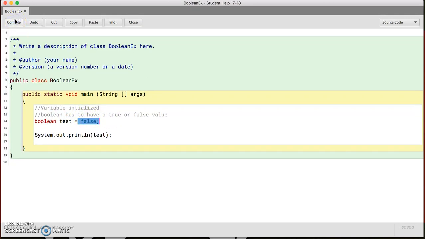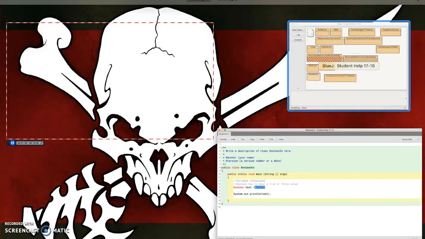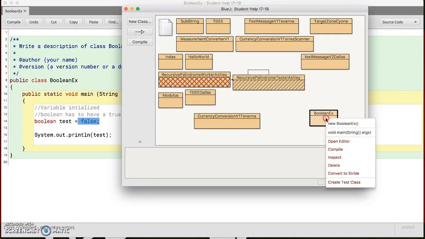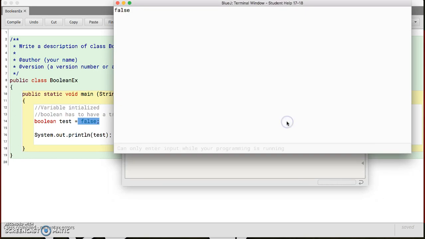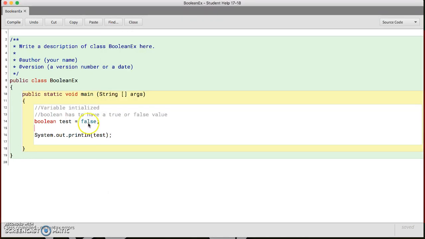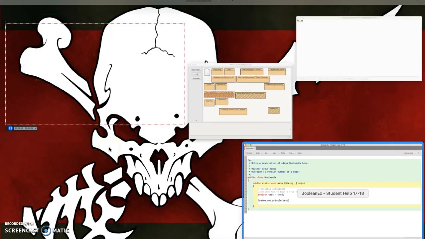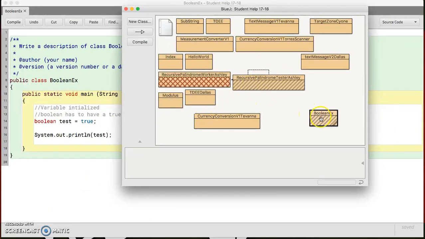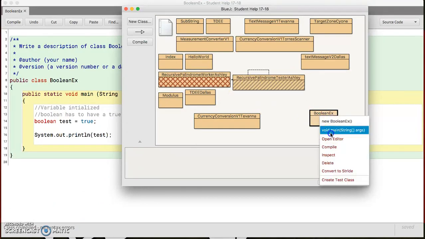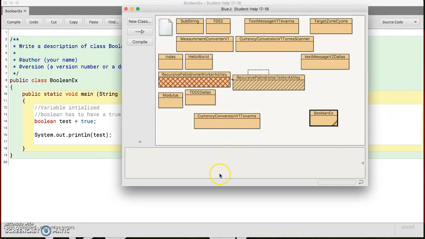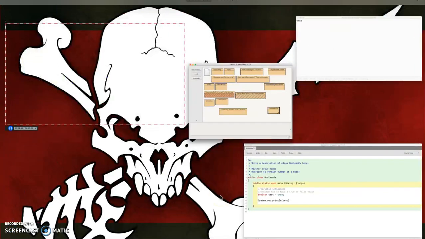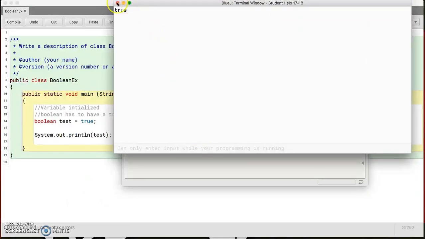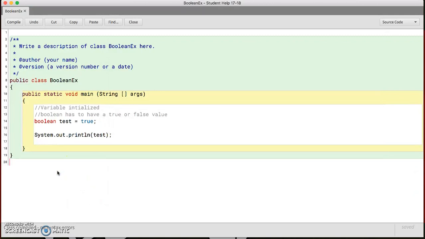Now if I compile this and run this program, when it prints out, it's going to print out false because that's what I have this set to. If I change this to true, it's going to print out true. It did not print out at first. Where is it? There we go. So it prints out true. A lot of times with Boolean, you use it with other things. This is just to give you an idea of what that is.